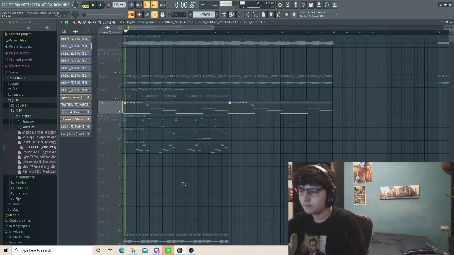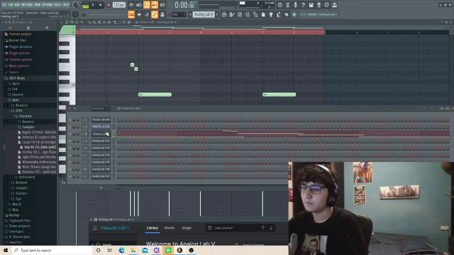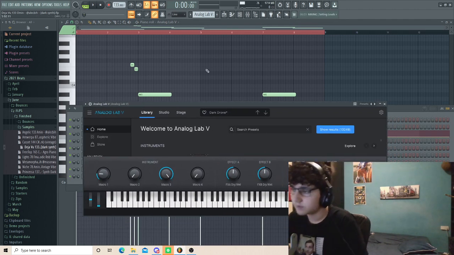So yeah, I then added this bass in Analog Lab. It is the Dark Drone synth bass.